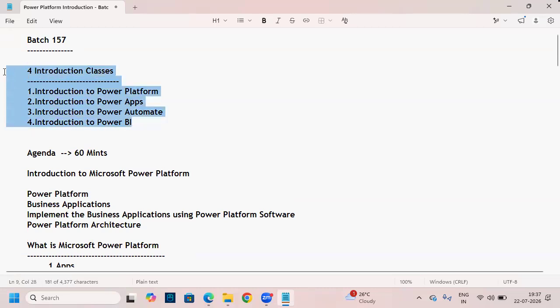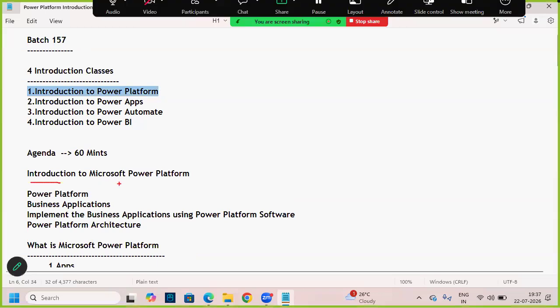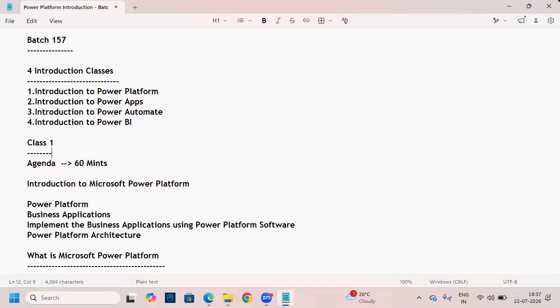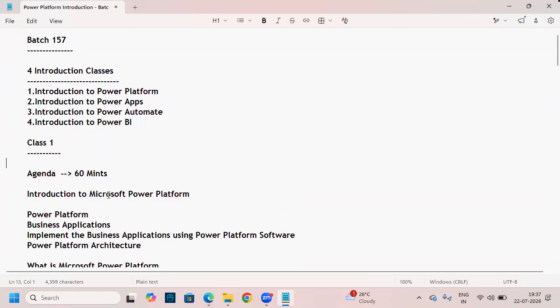Among all those introduction classes, we are already done with class 1, that is introduction to Power Platform, guys. Among those 4 introduction classes, we are done with class 1. In class 1, for 60 minutes of time, we understood a complete introduction to Power Platform.